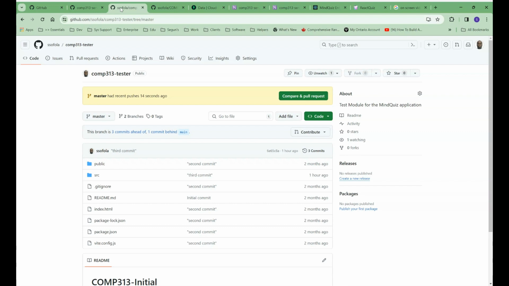Then we also have a testing application. The testing application is the one where the students are actually going to take the test. So we try to create that module separately due to the complexity and the tricky nature of the application. So this is the COMP313 tester, the testing module.